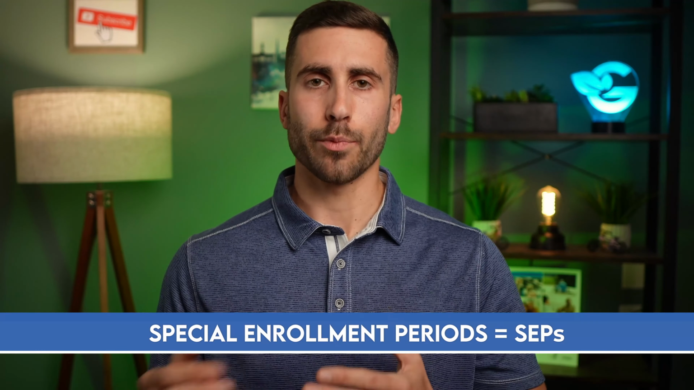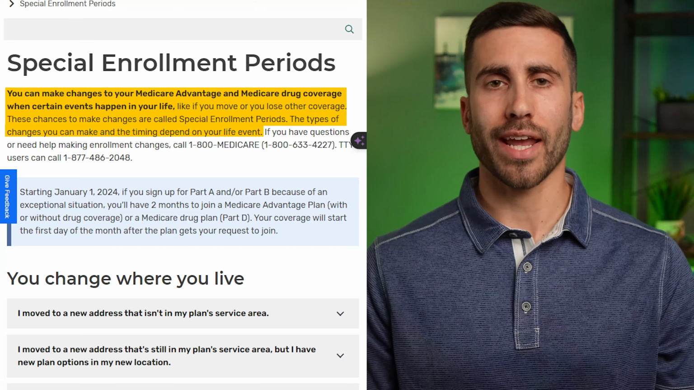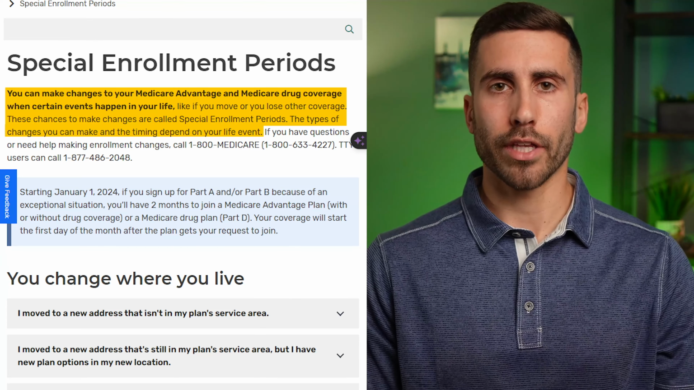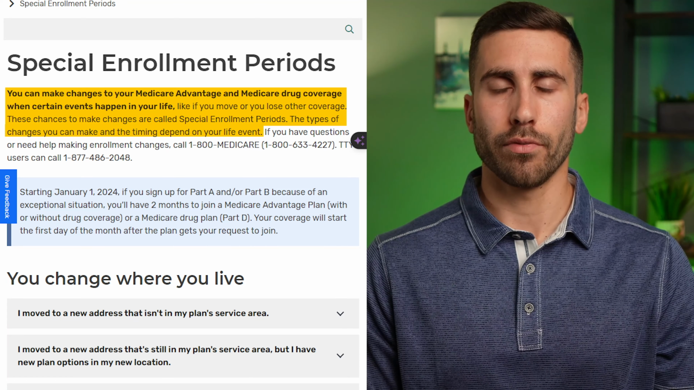Now let's delve into special enrollment periods, or SEPs. These are a critical aspect of Medicare that offers enrollment flexibility under specific circumstances. SEPs allow you to make changes to your Medicare Advantage and Part D plans outside of the usual enrollment periods, but they are typically triggered by specific life events. Understanding SEPs can significantly impact your ability to maintain the most suitable and most cost-effective coverage year-round.